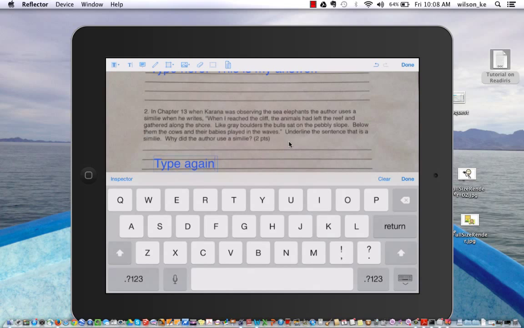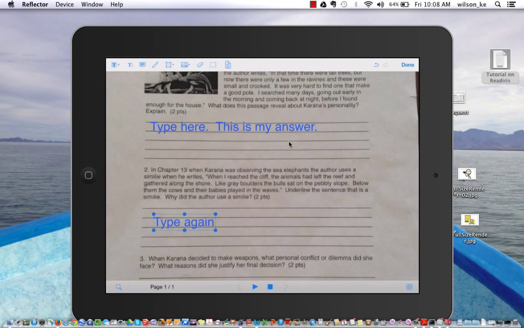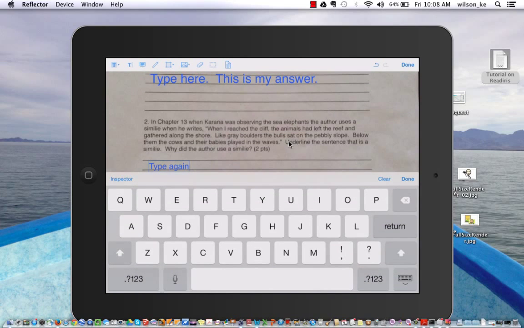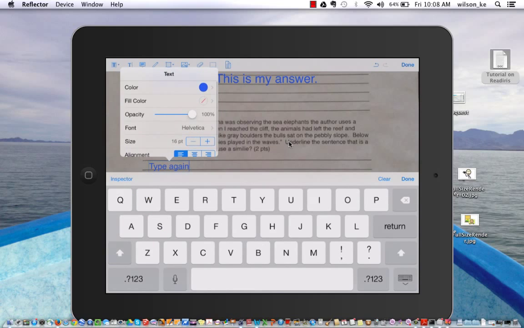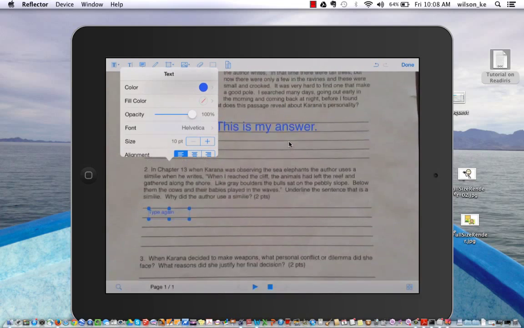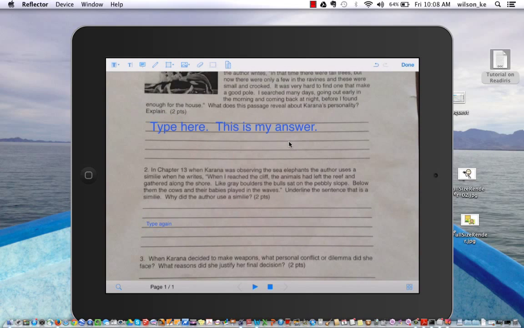If you want to minimize the size of the text, you can grab the blue dots and make it smaller so that it will fit in your spot. The other option is to tap on the word inspector here on the top left of the keyboard, and it will give you some options on sizing. And then that will be more permanent. It will stay that size for you for the entire document. And then of course you can move it around.